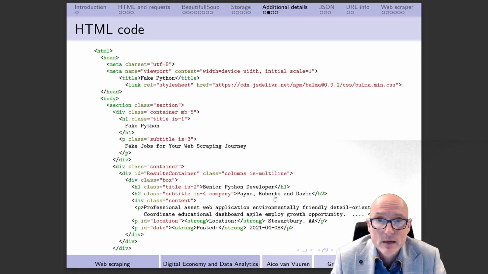It actually says professional asset web application, environmentally friendly, detail-oriented asset. Well, I would say myself that if I were a senior Python developer, which I'm of course not, then probably I would not have been applying for this job if I saw a somewhat sloppy description like this. But it's probably because the people from Real Python were not that interested in, or at least did not spend that much time on, getting a really good description over here. But the idea is of course quite nice: to get that description and to be able to store it also in our Excel sheet.